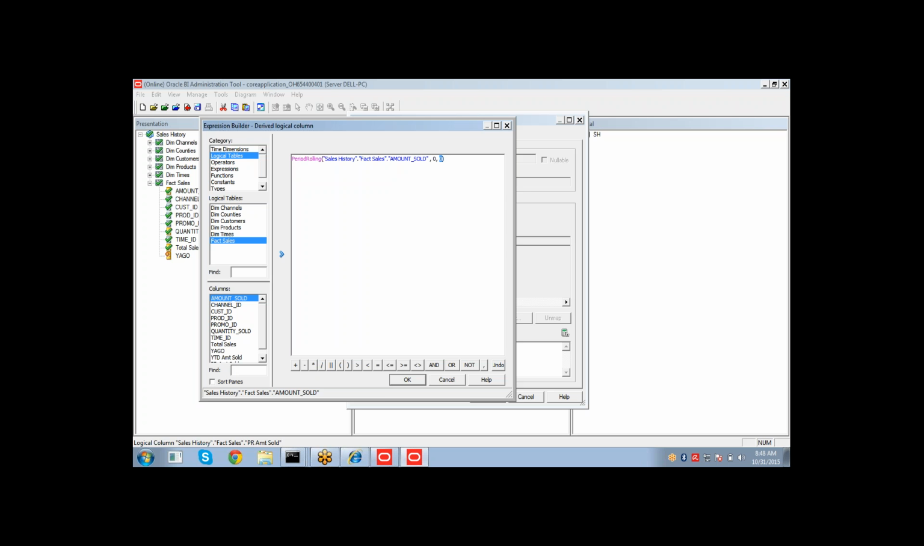Let us say 3 months. So I'm comparing totally 3 months here. 0, 1, 2. 0 is current month, 1 is next month, 2 is December. Clear, right? This one is clear, right?